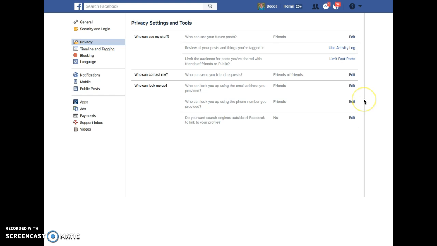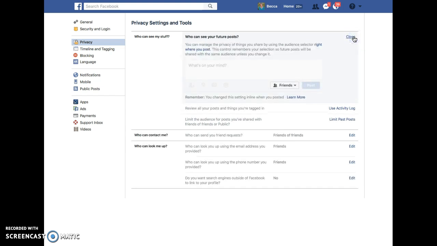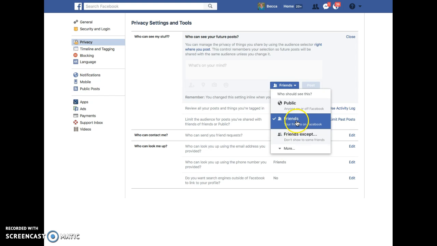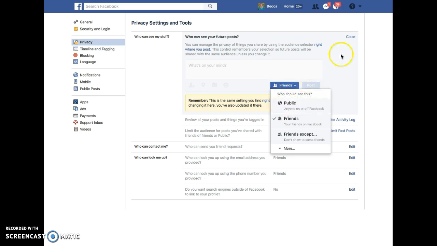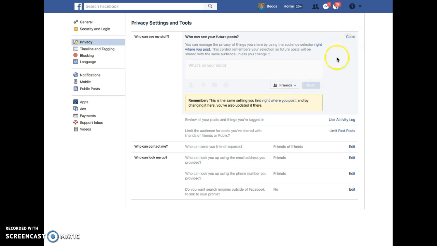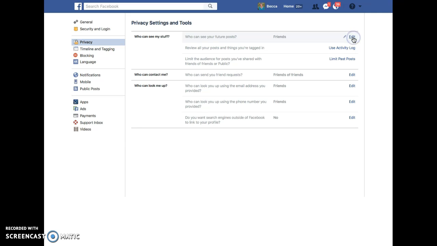So we want to see what we're doing on our future. That's the top one up here. We want it to be set to friends. So just click edit and come right here and select your friends right here and close it, and it will set that to that. I think that's the default, but you just never know. Some people's are public for sure. I've seen that. So anyway, select friends and close that.